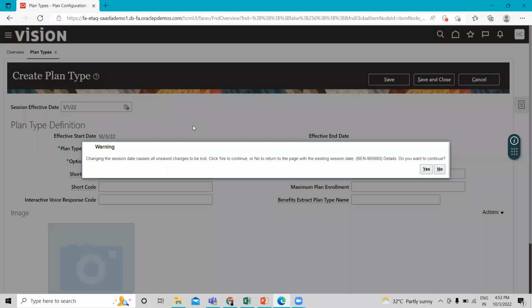Right. So when you set it, there is a warning. Changing the session date causes all unsaved changes to be lost, right? So you have to set the effective start date from the previous page, the search page option. Otherwise, if you want to change it here, you have to first change the session effective date here, then you have to move further. Okay, I just click yes.